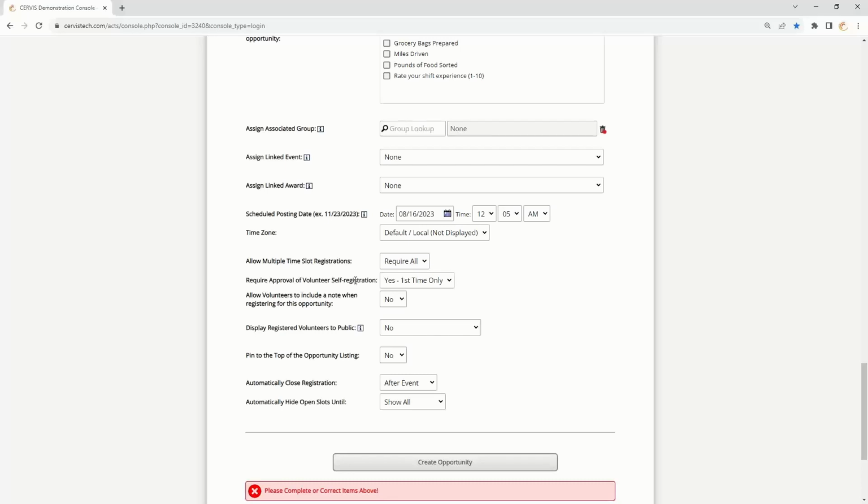Volunteers who are interested in this event get added to a pending list, and then you have to approve them in order for them to actually be registered for that shift. What this setting in particular does, yes, first time only, means that once a volunteer has been registered for one of these time slots, they can sign up for as many other ones as they'd like to. So maybe you only want to vet people the first time they're signing up for this event. After that, they can continue registering as much as they'd like.